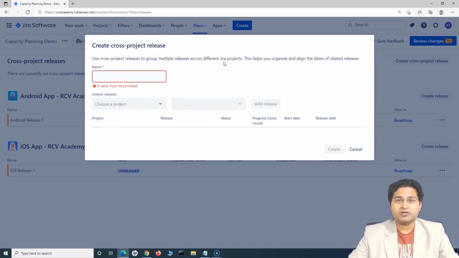The benefit of the cross project release is that it will help you organize and align the release dates for related releases. Say, for example, both of these releases are going at more or less the same time, like within a week's difference.